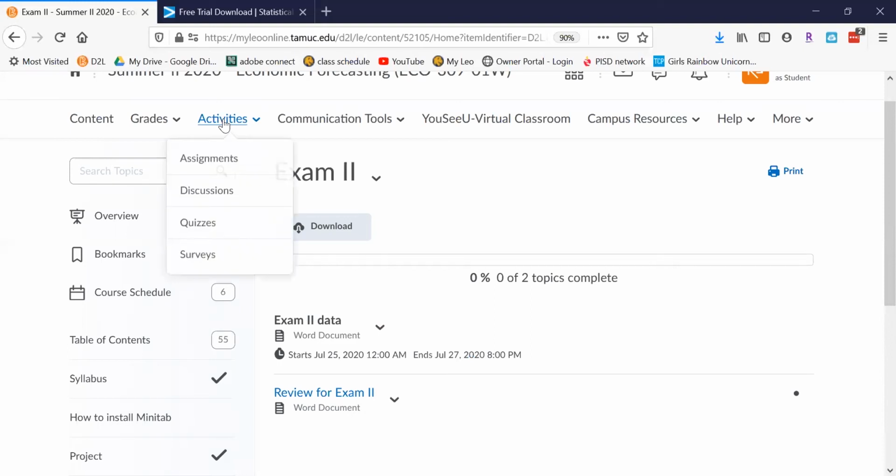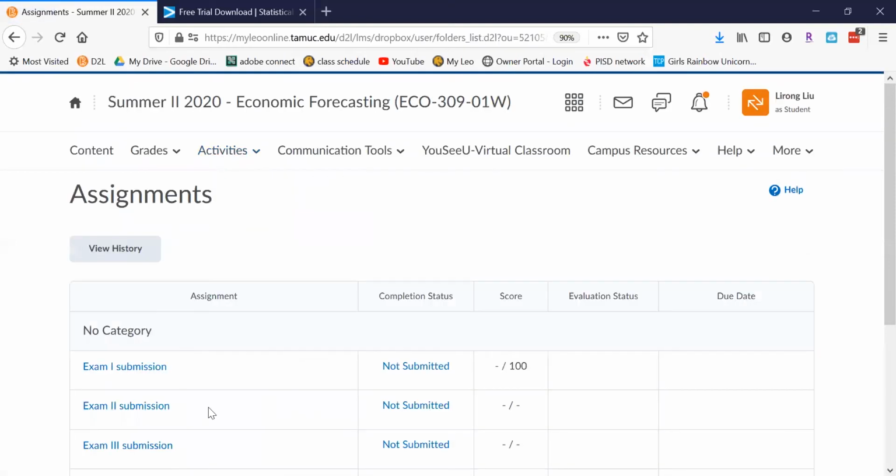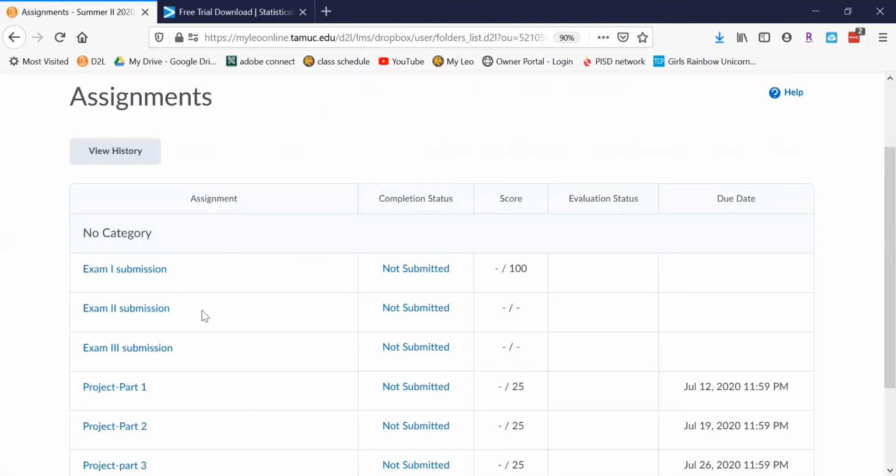Since we are talking about that, I want to jump a little bit and go to activities, click on assignments, and show you the folder that you will submit your exam. So there we go. You can see exam 1 submission, exam 2 submission, exam 3 submission. So these are the places where you actually submit your answers, okay?